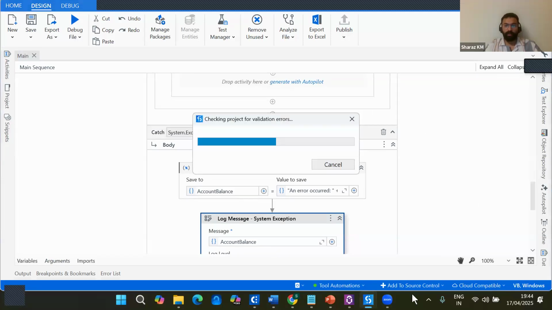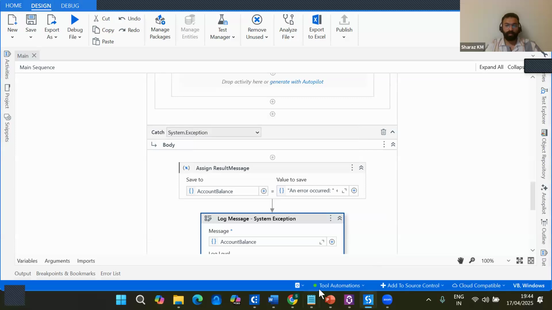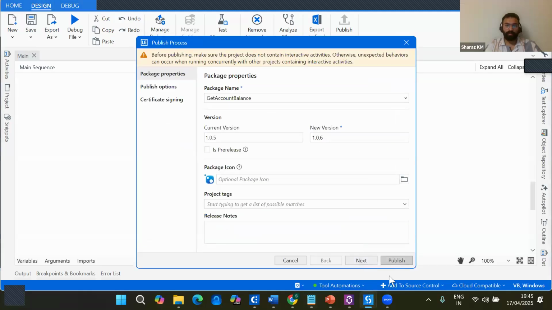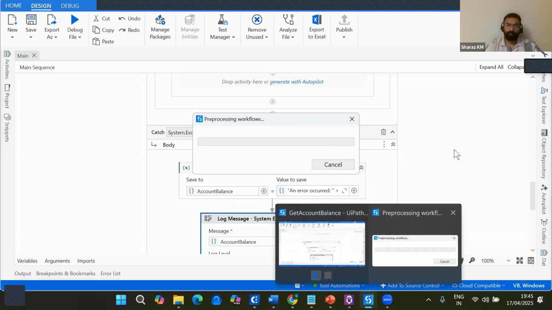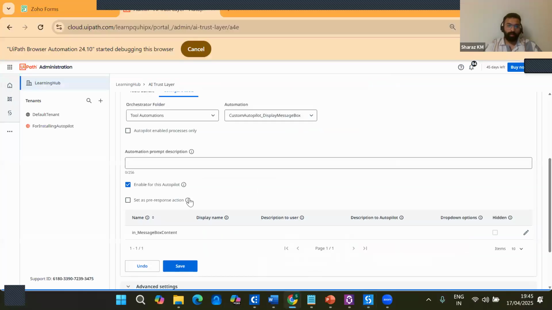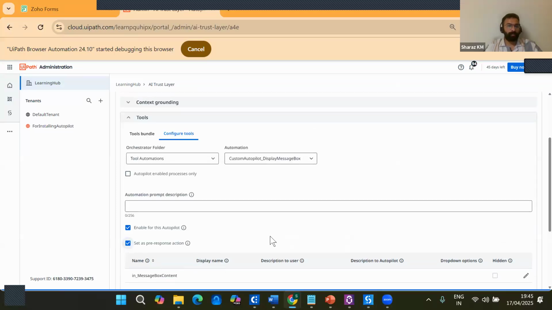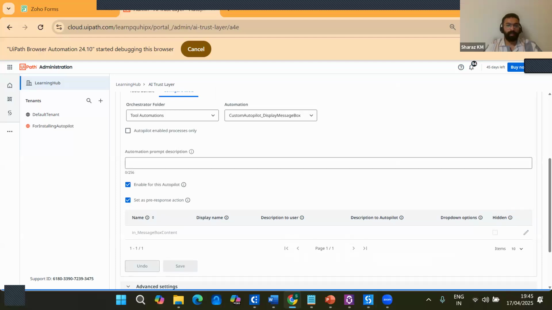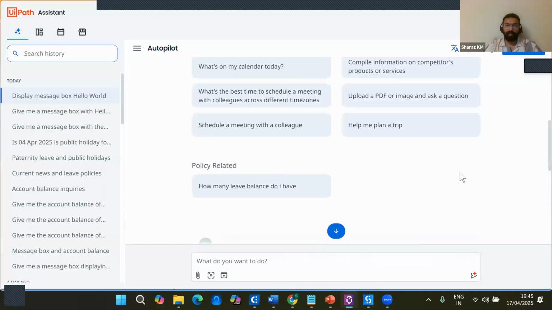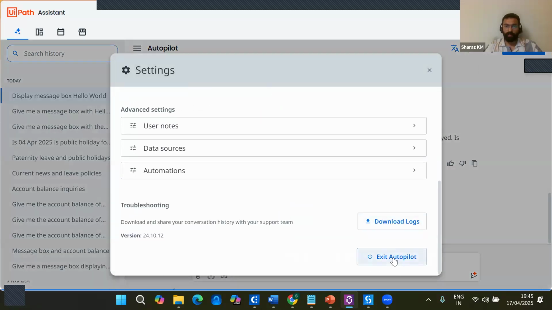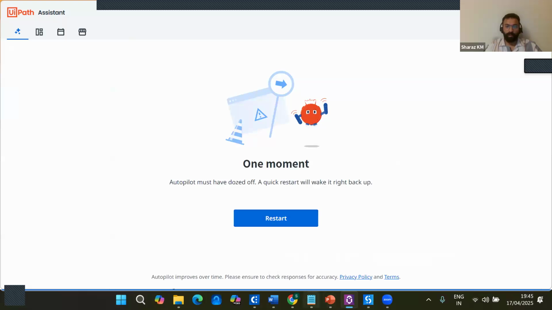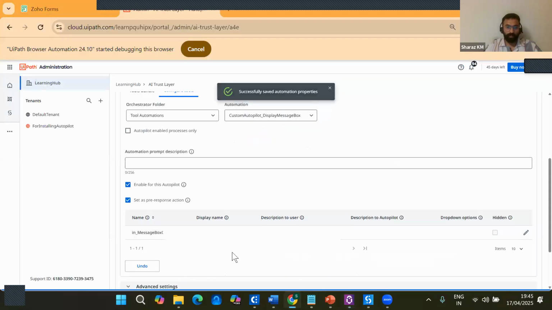I'll publish it to the same folder, tool automations. It also comes under the tool automations. I just click on publish. Now I also want to show one more thing. Here, if I select this message box as set as pre-response action and click on save, then when I asked the question, it was giving me a run button, right? It won't come now if I click on this and then exit and refresh. Okay, I'll do one thing. I'll add one more thing and then I'll do it.